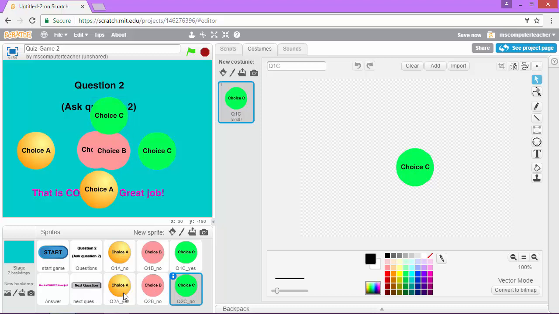Now, of course, if this were actually a game, you would actually put the names of the choices on each button. But because we are leaving this like a generic game that we can use for a variety of things, we're gonna just leave choice A, choice B, and choice C.